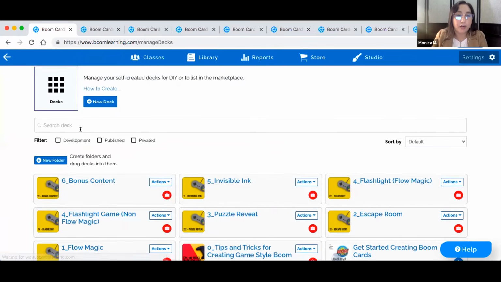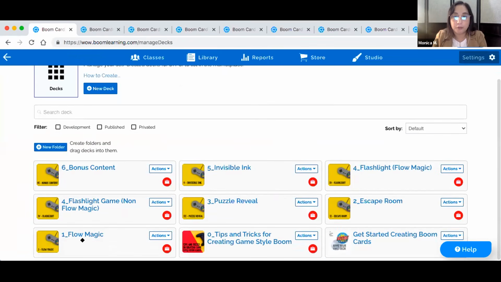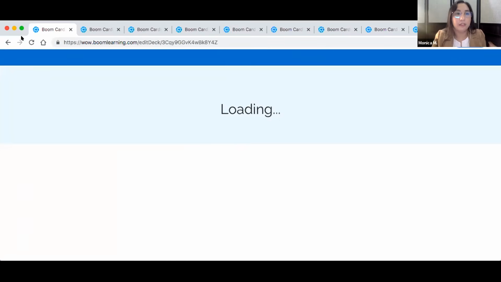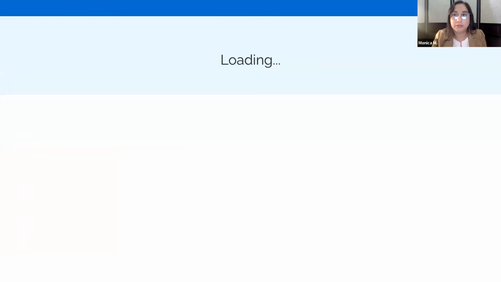So again, so far we have covered flow magic, escape room, puzzle reveal, flashlight games for non-flow magic, and then flow magic. We have covered invisible ink, and lastly, here are some bonus contents for you.